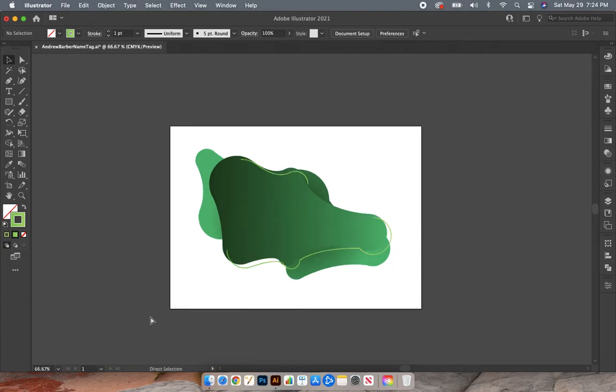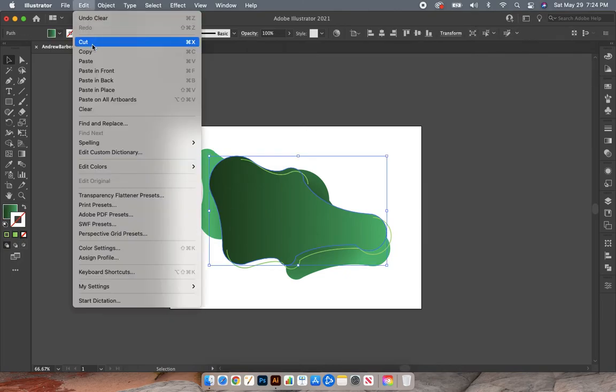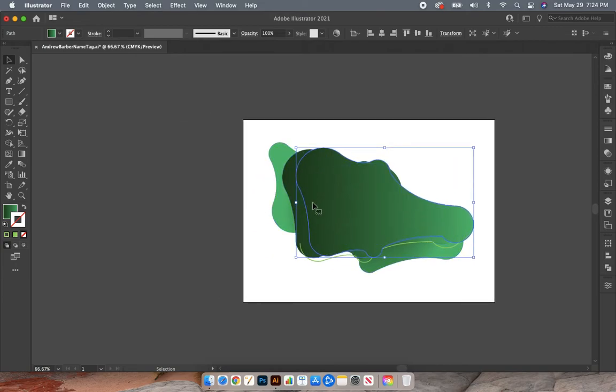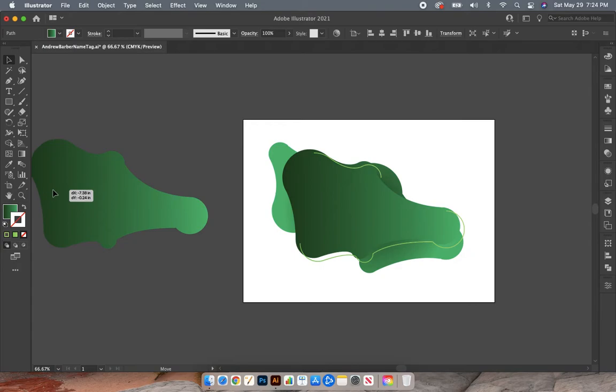I'm going to zoom back out for this. So this next one is a pattern. This is a pretty detailed part. I'm going to take our original shape, our top shape, and copy paste it again. So edit copy, edit paste. And I am going to move it over here. We're going to save that for right now.